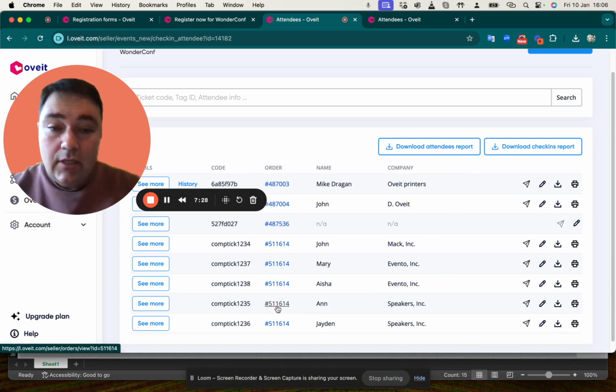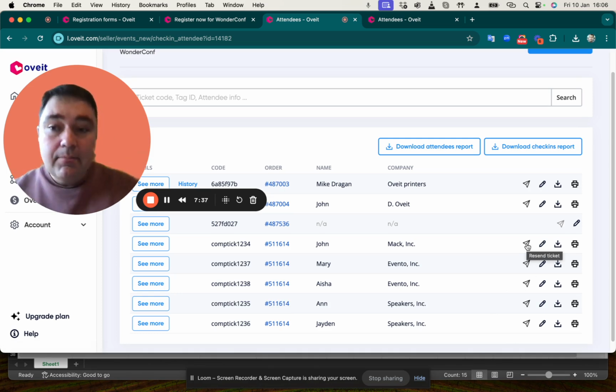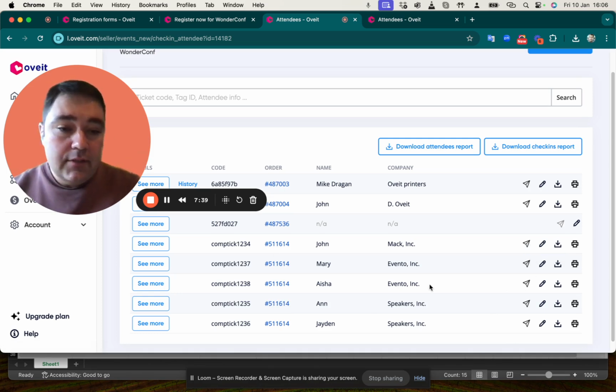It has been actually managed through a manual import. We can send the tickets by pressing this button one by one, or we can send them as a bulk option from the order section. We can print the badges, we can download, we can actually even edit the data.